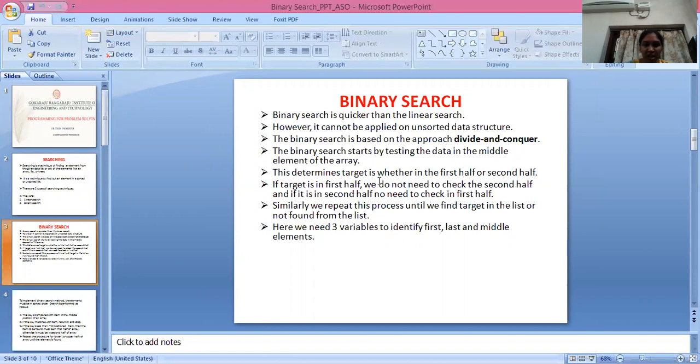The binary search starts by testing the data in the middle element of the array. This determines whether the target is in the first half or second half. If the target is in the first half, we do not check the second half. And if it is in the second half, no need to check the first half. Similarly, we repeat this process until we find the target in the list or it is not found. Here we need three variables to identify the first, last and middle elements.